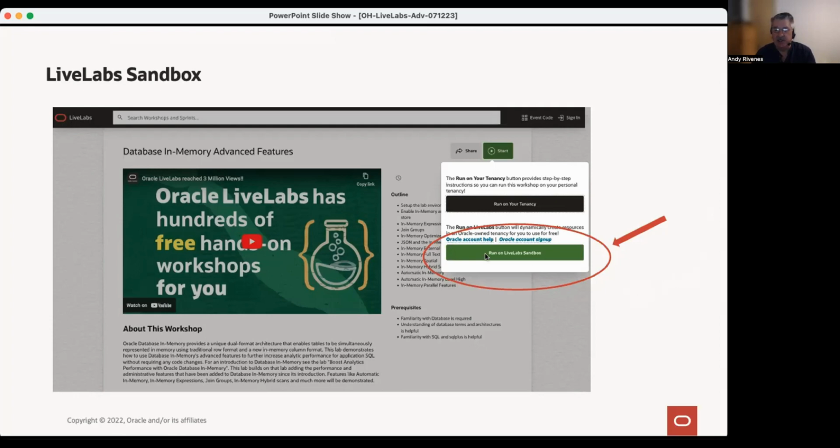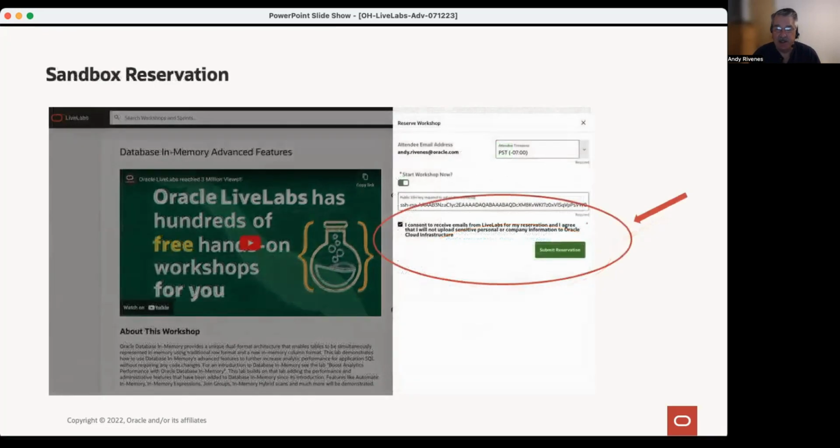So once you click on Run on LiveLabs Sandbox, that's what I'll use for my demonstration. The Run on Your Own Tenancy option will set up pretty much the same. It'll just be on your tenancy rather than on the LiveLabs, Oracle's tenancy, if you will. And you'll get a box that looks like this. The big thing is to click that I consent and then submit the reservation.